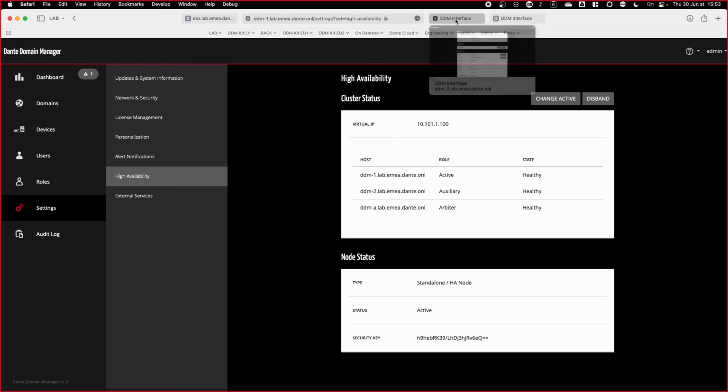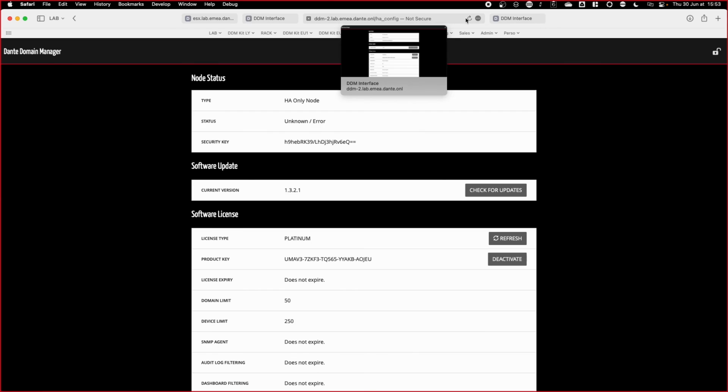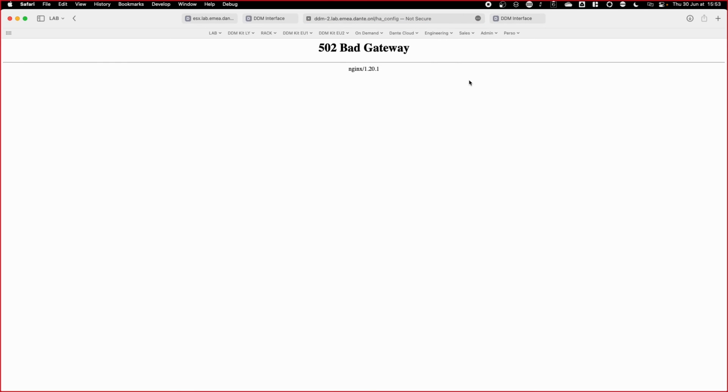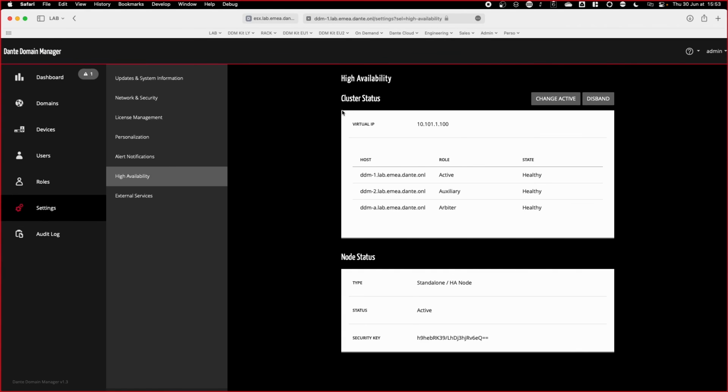Don't be alarmed if you get an error when trying to reload the auxiliary server and the arbiter. This is normal because we don't have access to them anymore. If we need to update the DDM or regain access to the separate servers, we'll need to disband the cluster. So if you go to the Settings section, High Availability option, you will see that the first server is running, but we can manually produce a failover if we press the Change Active button.